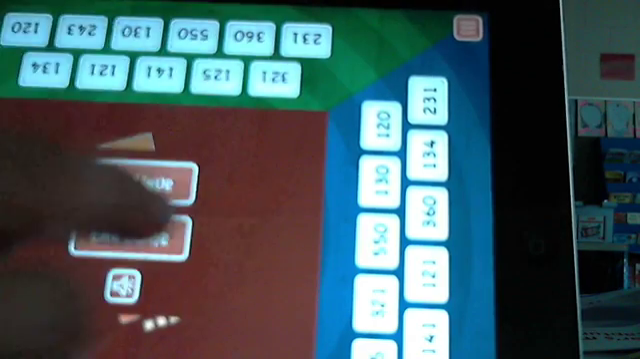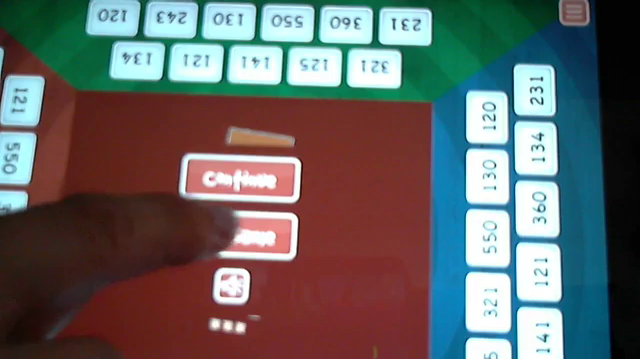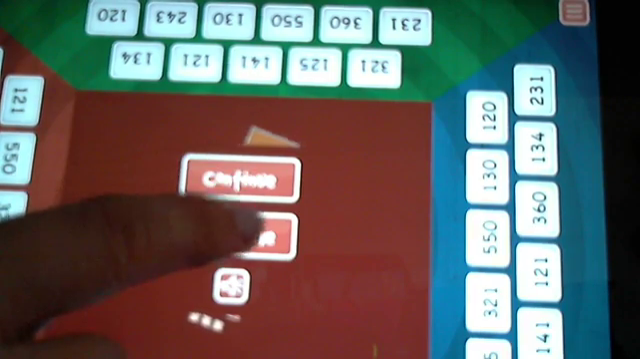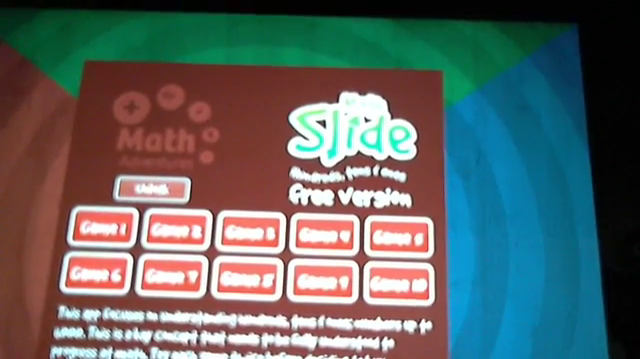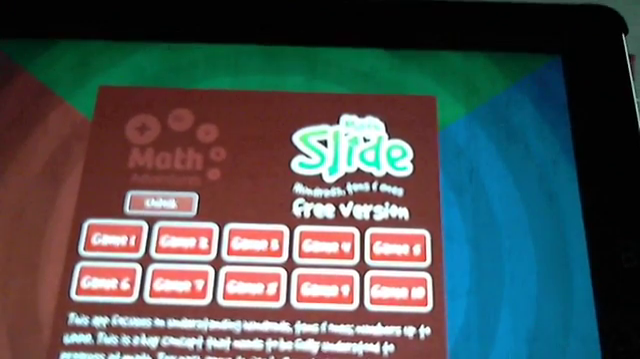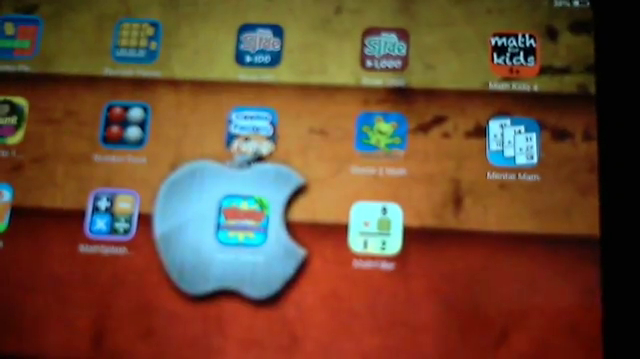let me get down here so you can see. These little corners with bars, when you click those, that tells you you can end the game or continue, but that ends the game in case you need to swap out and let some different students play those games. Okay, so that's Math Slide 100, Math Slide 1000.